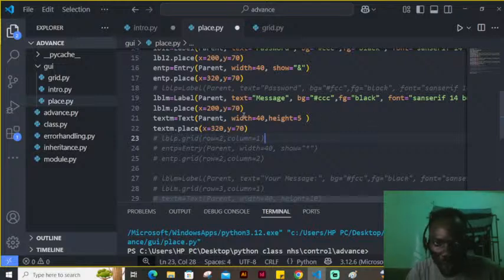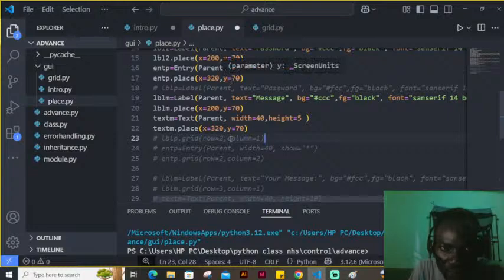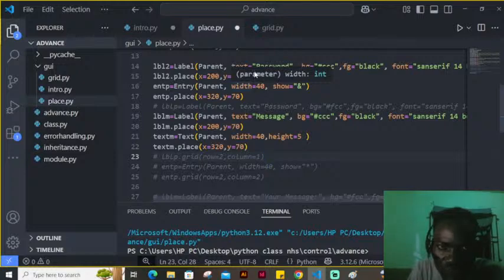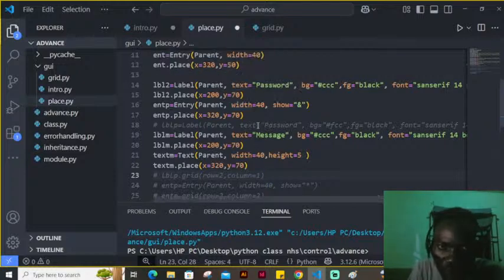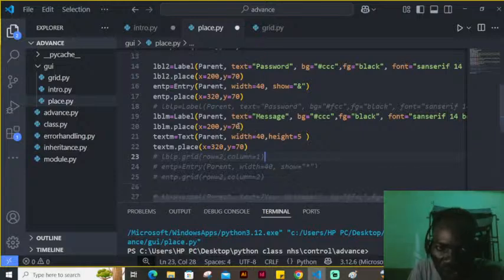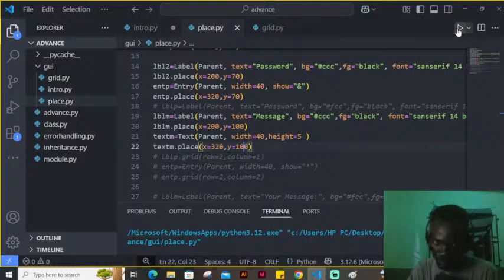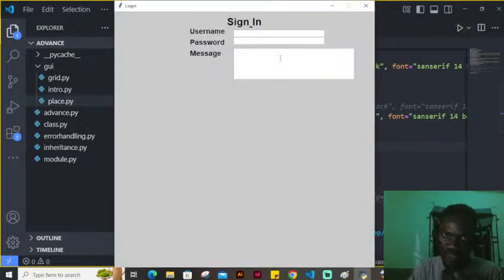So now the X, if this one is 320, let me start with this top one. If this one is 200 and this one is 70, this one is 200. What was the interval here? 30, right? This will be 70 plus 30. That's 100, Abi? Yeah. So this one now, if this one is 320 and this one is 70, this one should also be 100. So I will get a proper alignment. So you can see I have a better alignment.